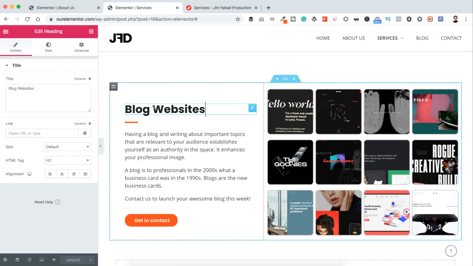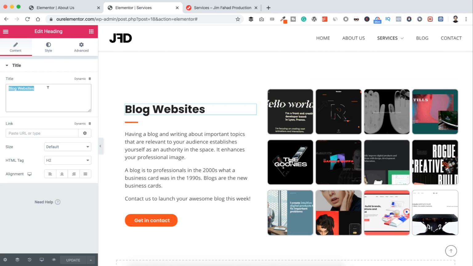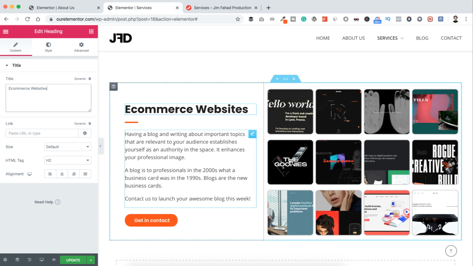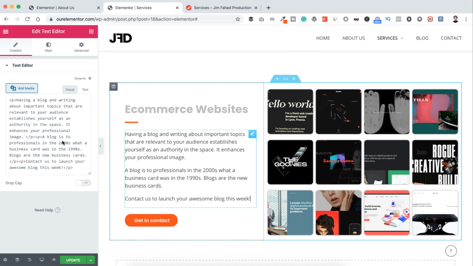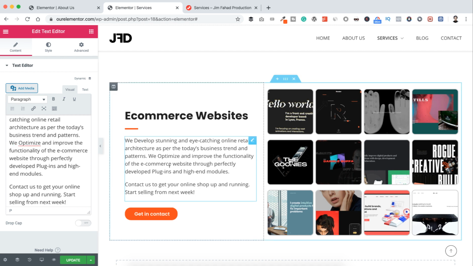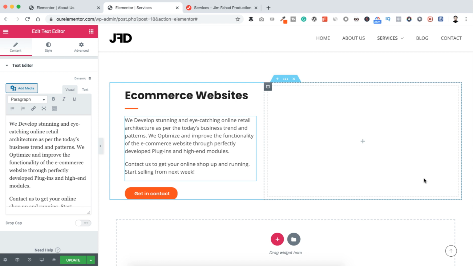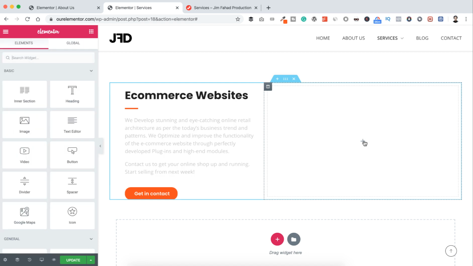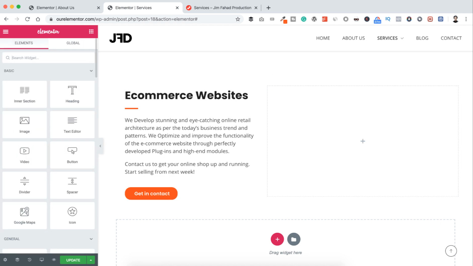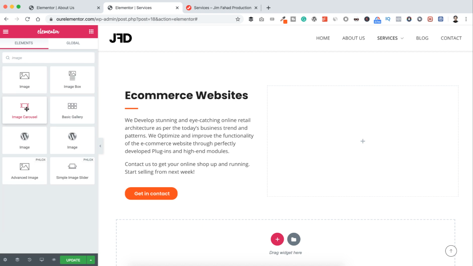Now let's create our third service section. So first let's change the text, blog websites, to e-commerce websites, and I also want to change these texts to this. Yes, and instead of image gallery, on the right side of this section I want to have an image carousel. So let's delete this one first. Right click, delete this, and I want to add an image carousel. So I'm searching for image carousel. Here's the image carousel. Drag it, leave it here.